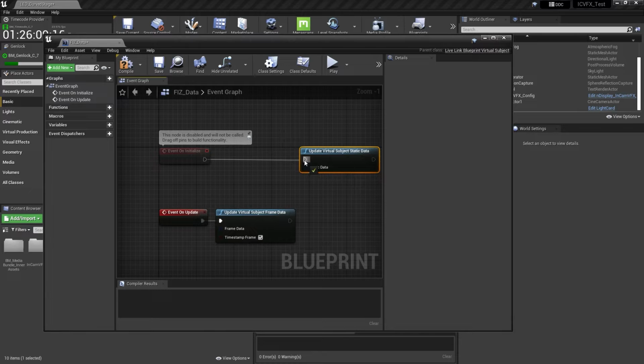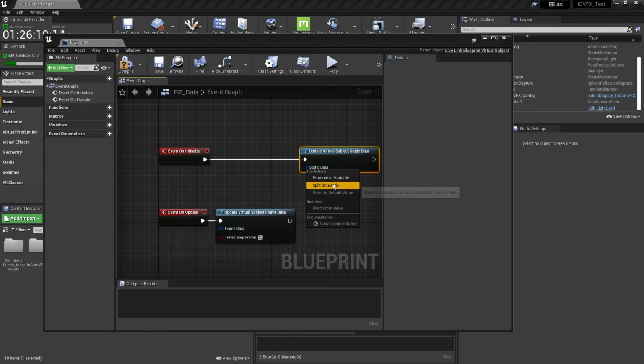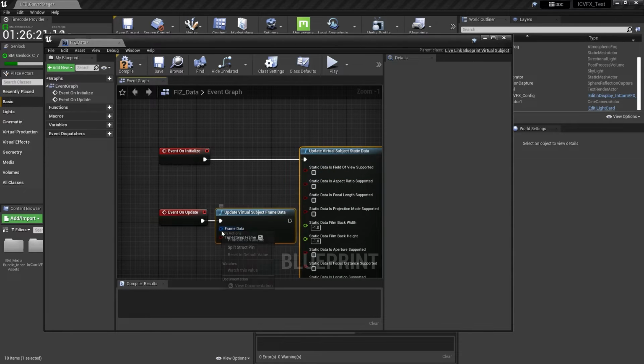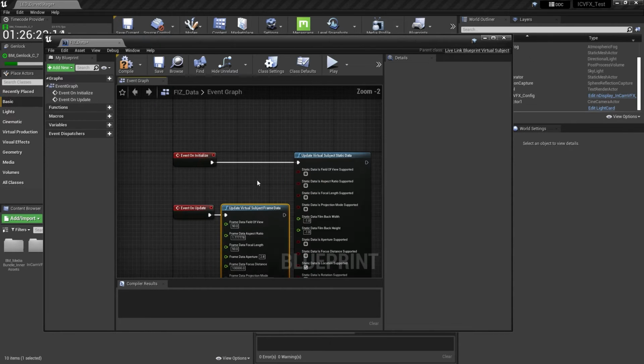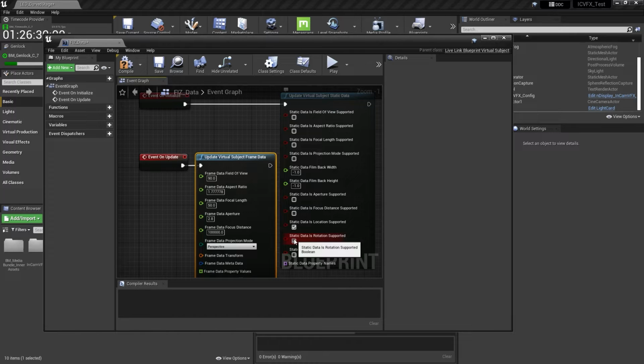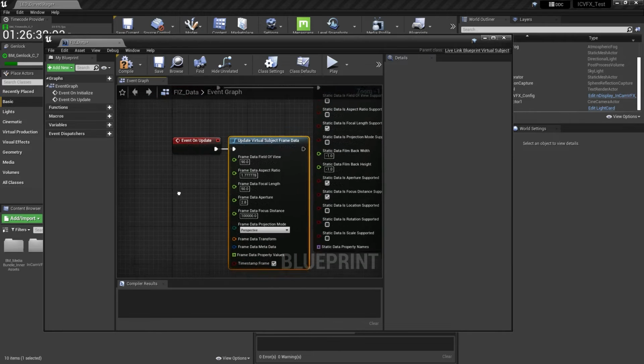Connect the Static Data node to Event on Initialize and the Frame Data node to Event on Update. Right-click on the blue Static Data and Frame Data pins and select Split Struct Pin for each. In the Update Virtual Subject Static Data node, disable Location Supported and Rotation Support. Then, enable the Focus Distance Supported, Aperture Supported, and Focal Length Supported properties.